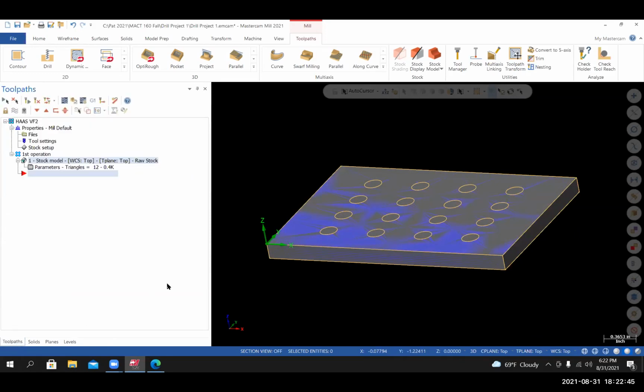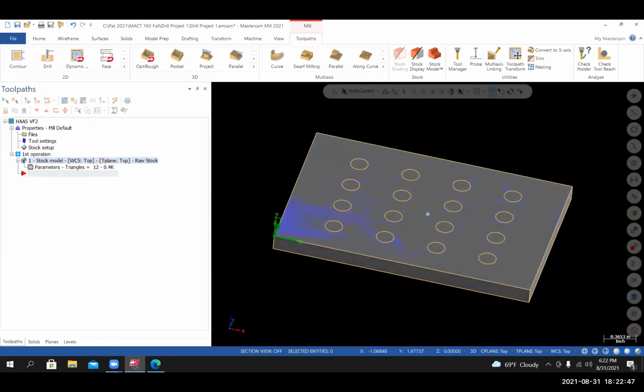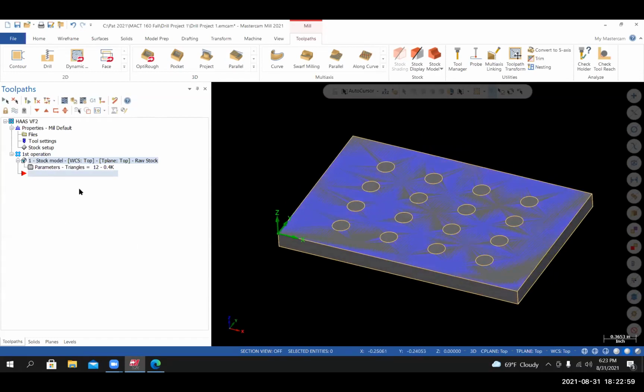We go back to the toolpath manager, and we have the stock model called raw stock added to our tool list, or added to our first operation toolpath group. To toggle off the visibility of that, you can select this icon right here, toggle display on selected operations.